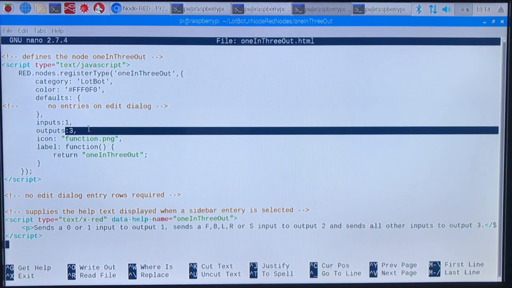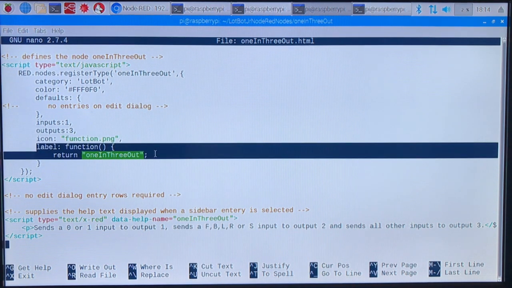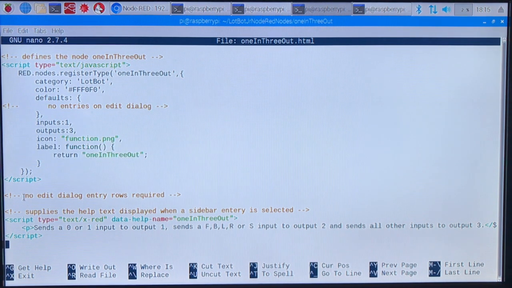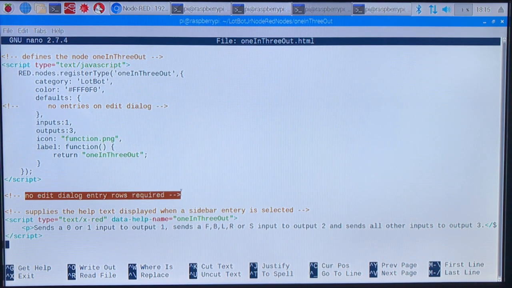It picks one of the three possible outputs. I changed the icon to a function icon instead of the file icon that I had in the intro video, even though I grouped it as a LotBot category. The Node-RED documentation says that the label is a function that returns the name or something meaningful, so I return the node name. However, I don't use the function, and at this time I am not sure what to do with the entry, but it seems to be necessary for the node to work.